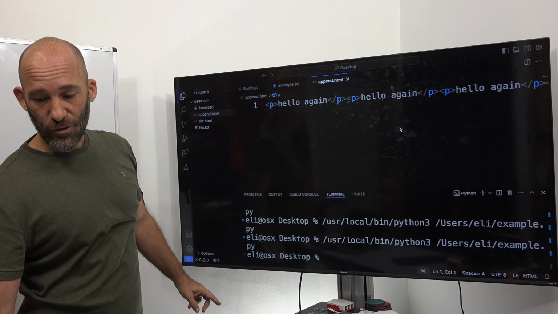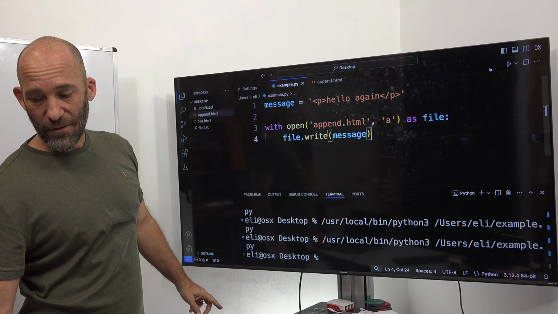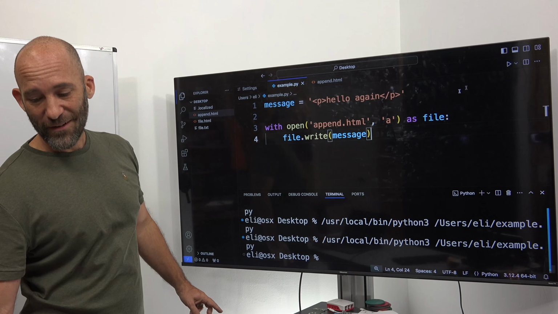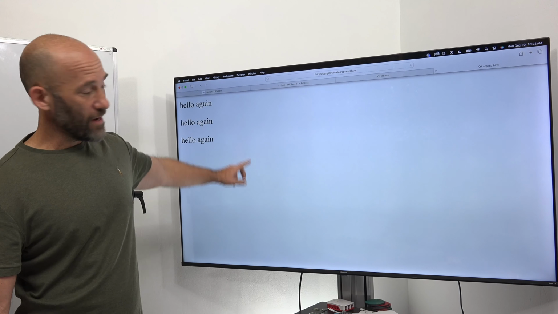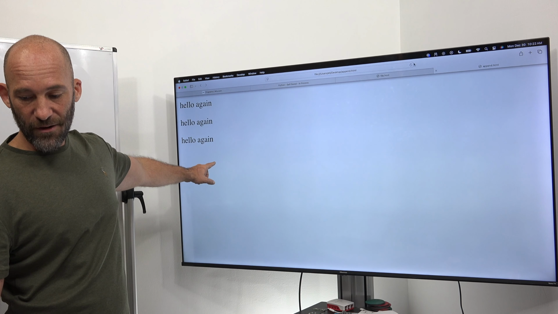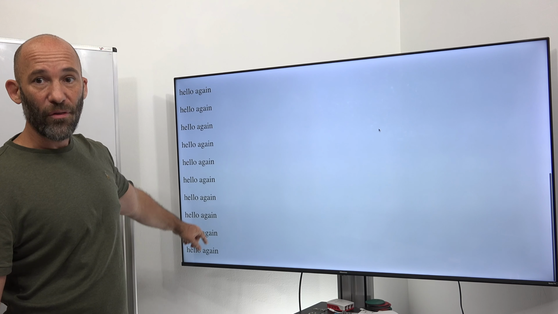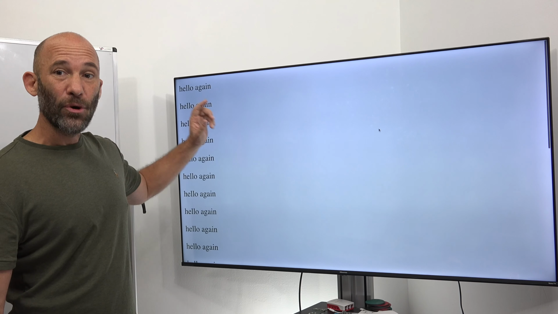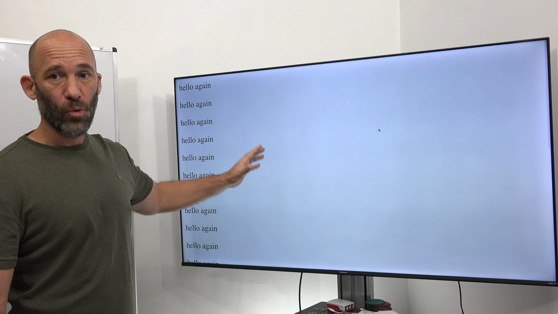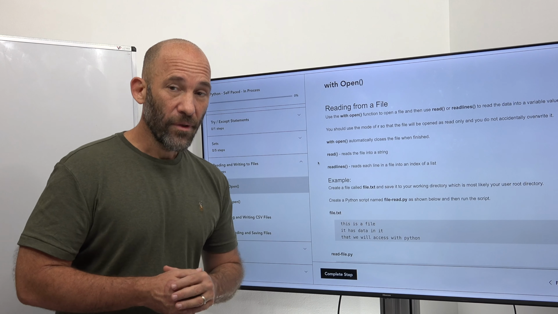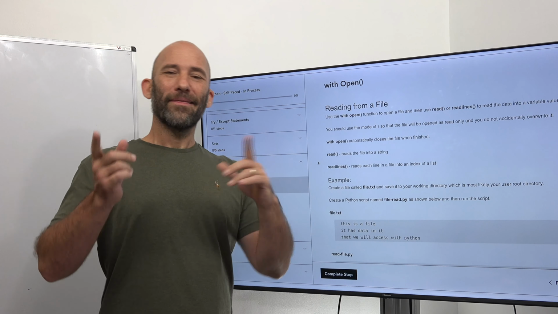Now if I go back to my script and I run it 1, 2, 3, 4, 5, 6, 7, 8, 9, 10, 11, 12, 13, 14, 15, whatever. I do it a lot of times. Then we come back to this HTML document. I hit refresh, and then it has been appended all those additional times. And so that's how append works with the open function. So that's how you interact with files with open.